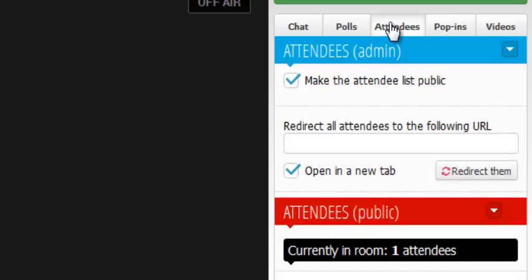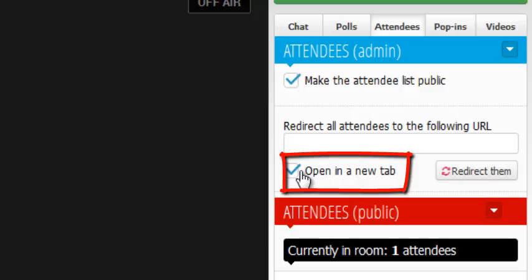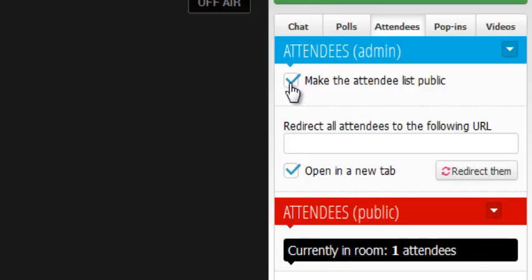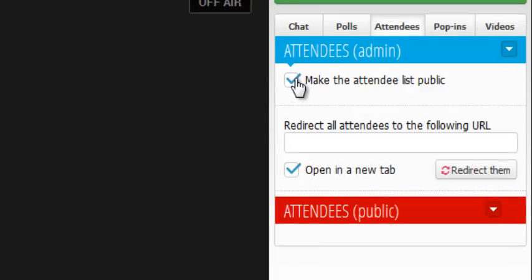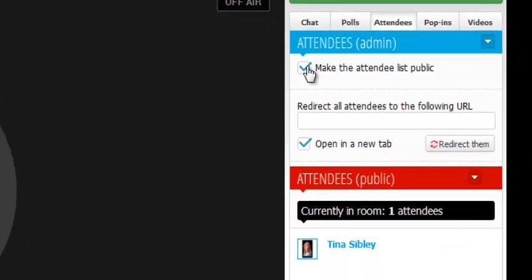Now the next one is attendees. You can make the attendee list public or not. You can send attendees to a URL, which I would always recommend that you make sure opens in a new tab if you're redirecting them. At the moment, the attendees are shown and the number is there as well. So for example, if I don't want to make the attendee list public, that disappears, so you can't see who's in there. But sometimes for social proof, if you've got a lot of people, it's nice to show how many are in the room.